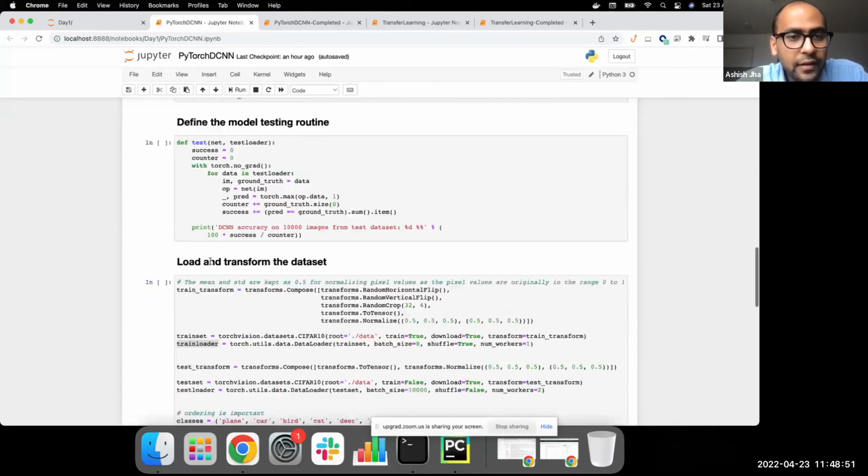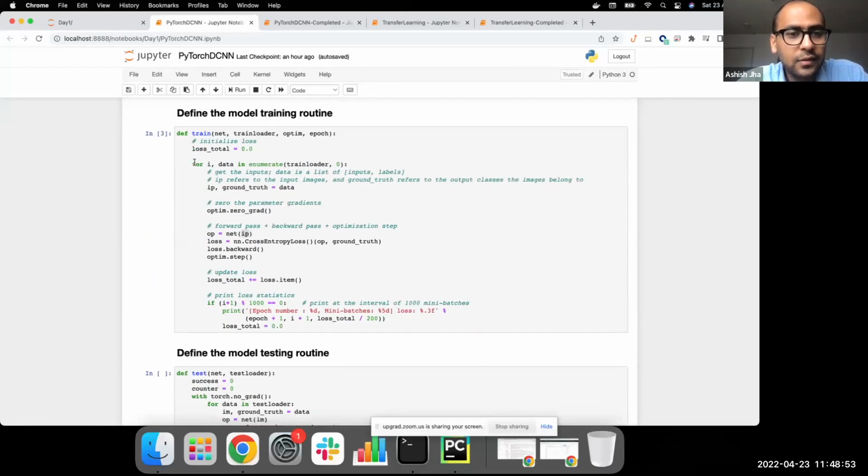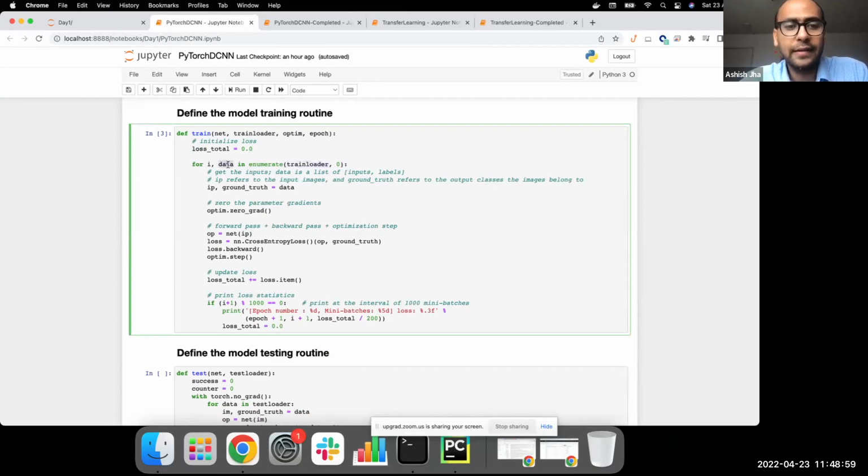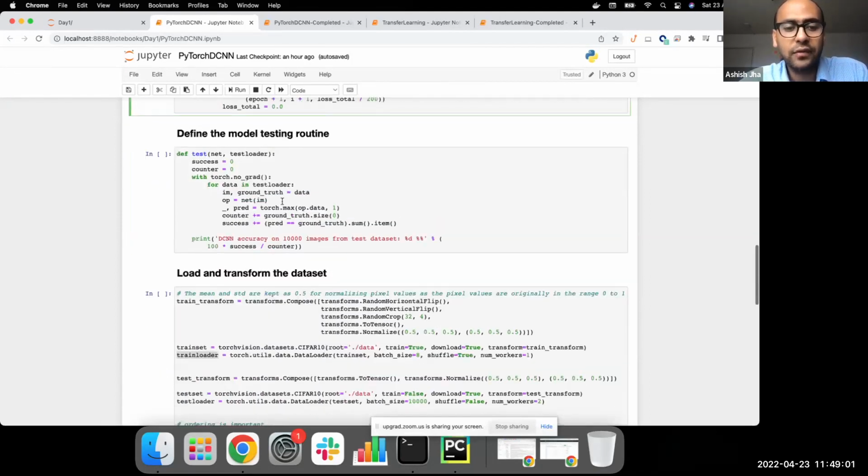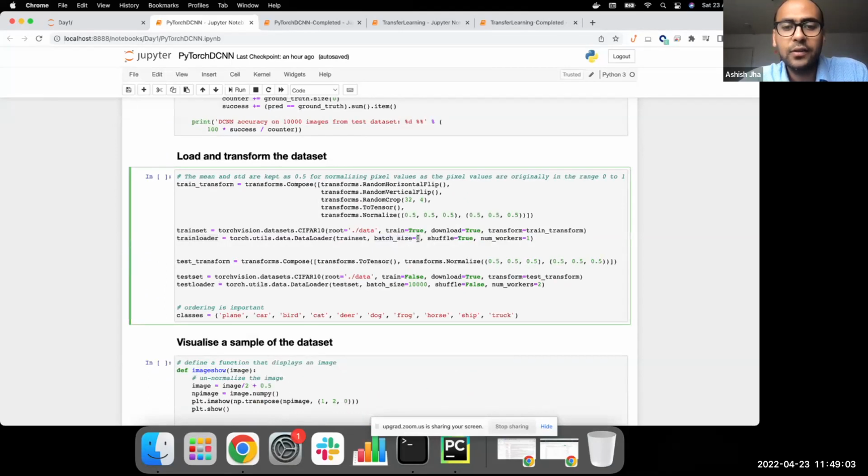So within the train method, I think, yes. This is how we iterate on the training loader. It's like a loop on the loader, and the data is going to give us a batch of data, and the batch here is 8. So it will give us 8 images. That's literally it. Very similar to the training transform, we have the test transform.